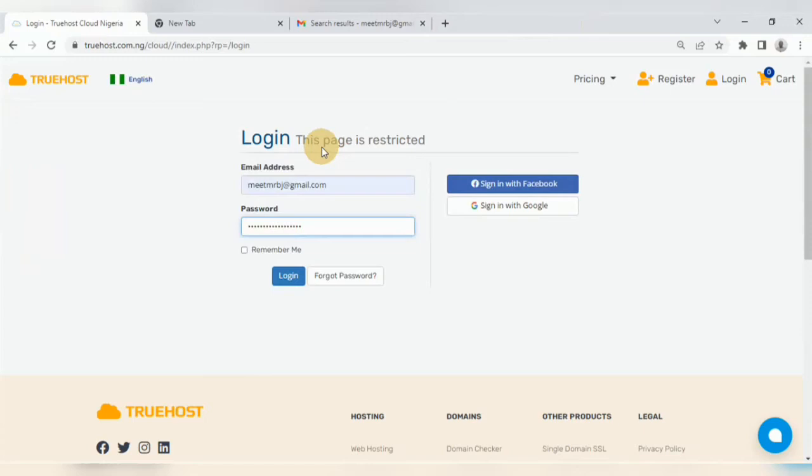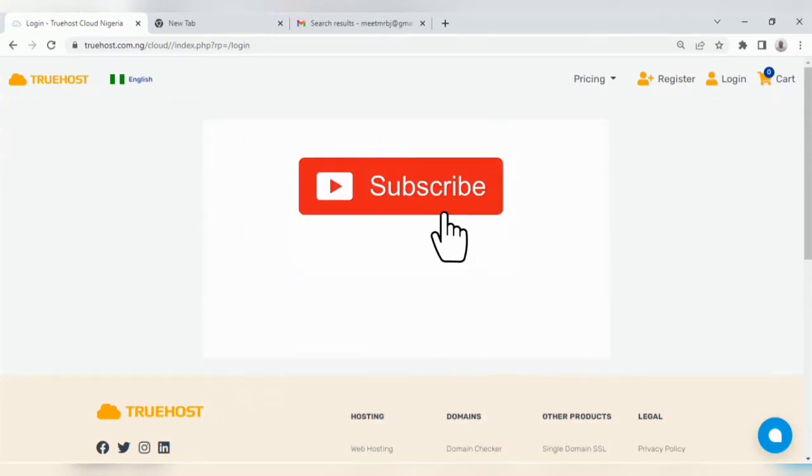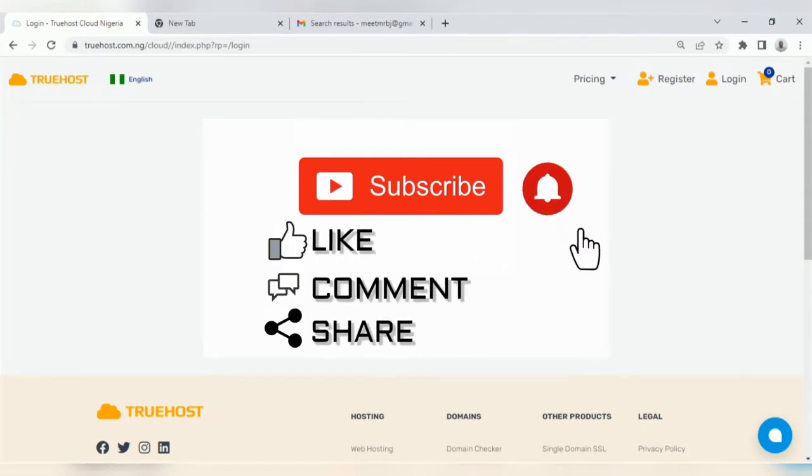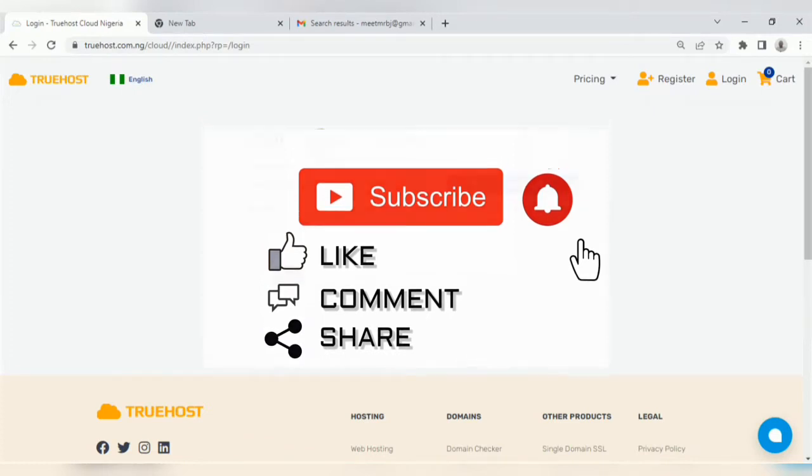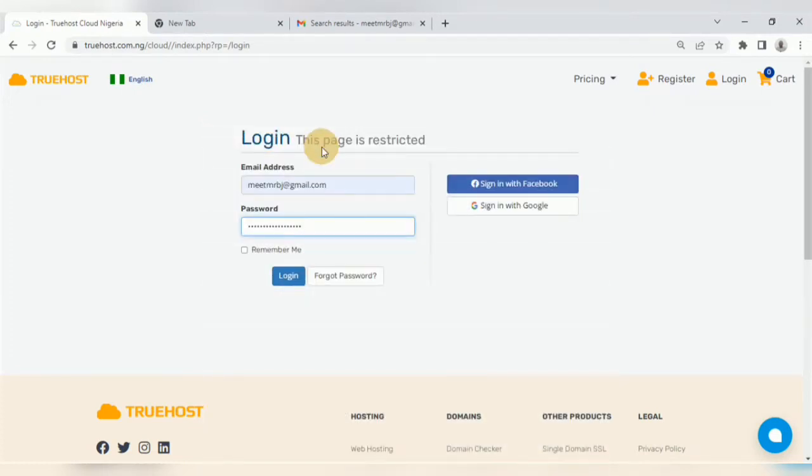Alright, so there are two ways to get this done even on a live host. Like I said earlier, there are two ways to get it done, but this particular video is focused on the live host aspect. I'm going to make another video for those that want to practice on their PC without spending money for hosting. So for this particular one, we are treating how to get it done on a live host.